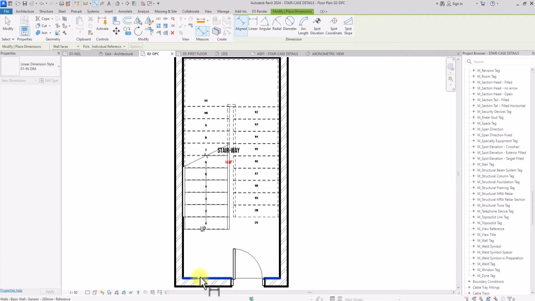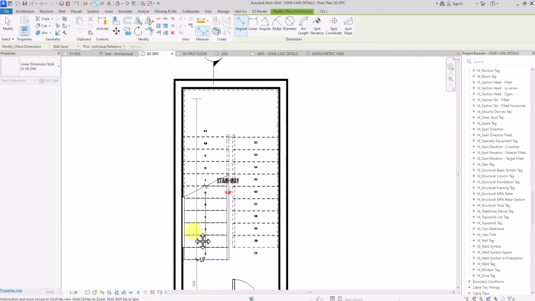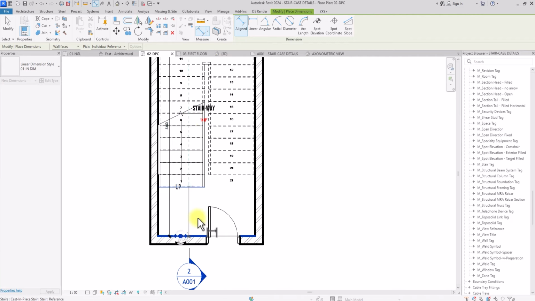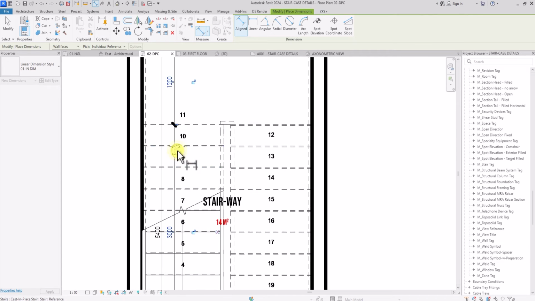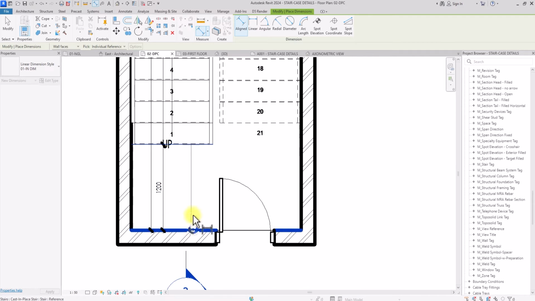So now I'm just going to click on dimension and I'm going to give this an overall dimension first. Let me just give the space an overall dimension. Then I'm going to dimension the major aspect of this stairway. Then after that I'm just going to click on dimension. I'm going to dimension all the risers.